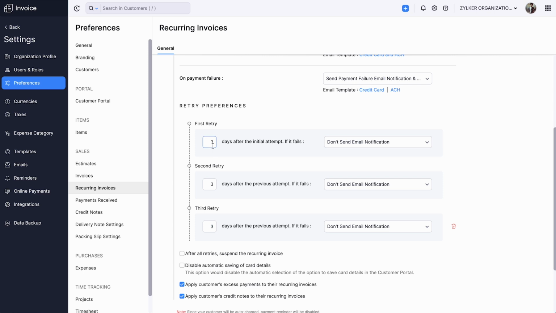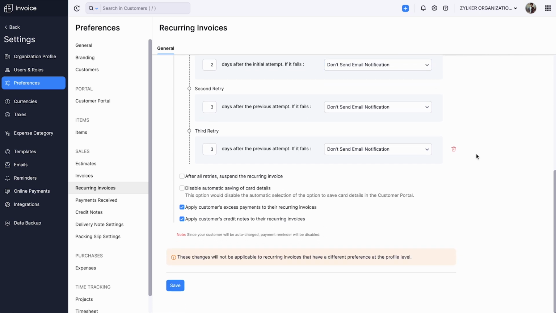You can enter the number of days after a failed attempt to charge your customers along with the action to be carried out with it. You can either choose to send a payment failure email notification or not send any email notifications to your customer by selecting the respective options. You can make the recurring invoice inactive after all the payment retries fail by marking the After all retries, suspend the recurring invoice box.